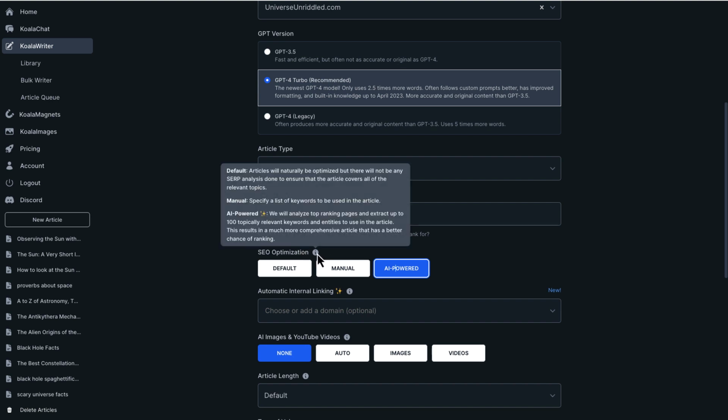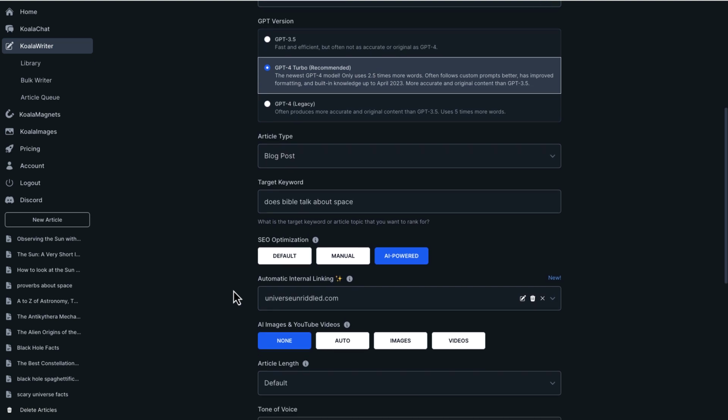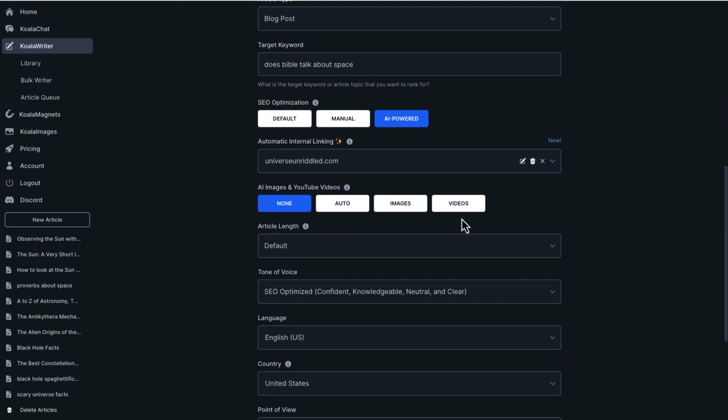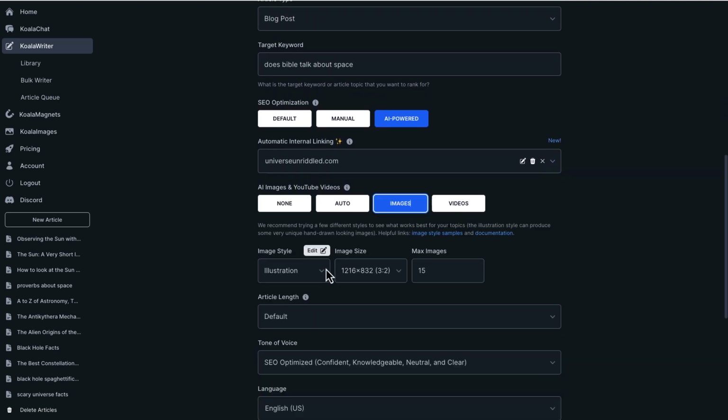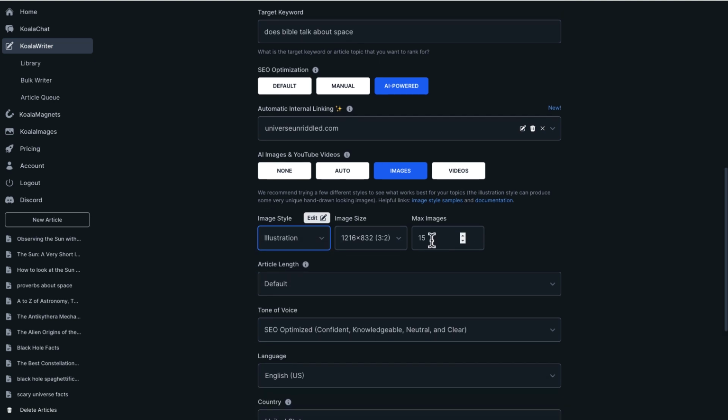With AI powered, we will analyze top ranking pages and extract up to 100 topically relevant keywords and entities to use in this article. This results in a much more comprehensive article that has a better chance of ranking. We're going to use the automatic internal linking function. We are going to use images, and we're going to go with illustrations. I had been using fantasy for a while, and also photo premium quality, but I found illustrations I'm really starting to like. We're going to maximize 15 of them.